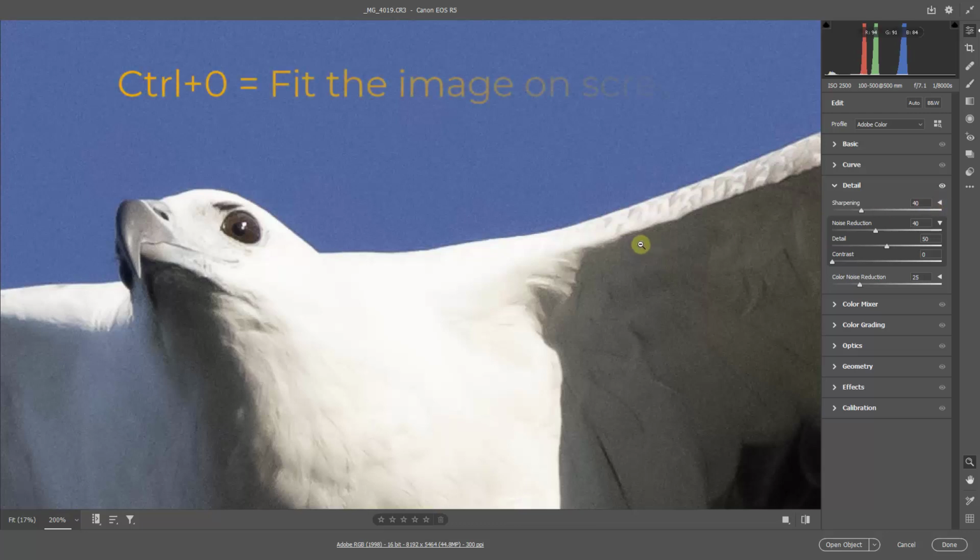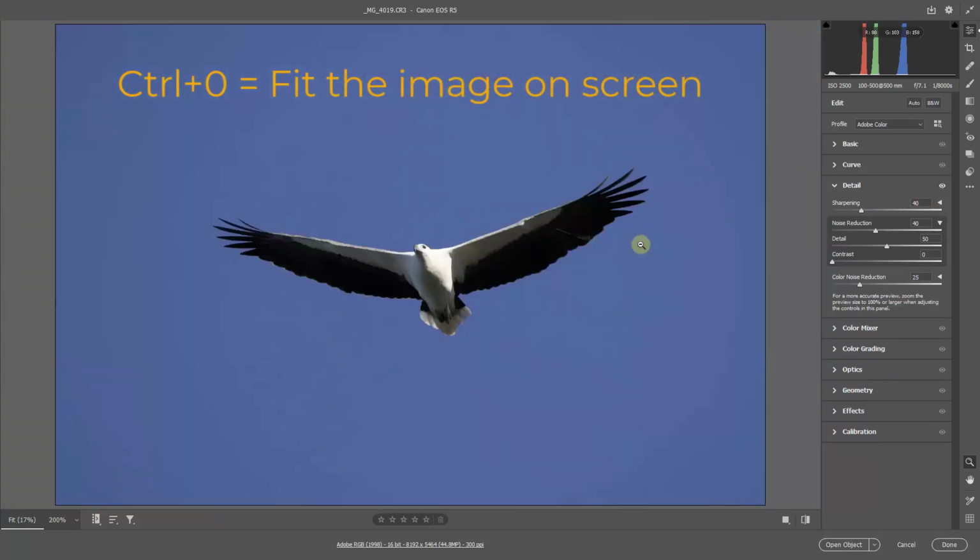So I'm going to hit Ctrl-0 to fit the image back on screen. Now, Ctrl-0 is one of those keyboard shortcuts that is very valuable because we would be using it all the time. It works both in Adobe Camera Raw, as you've just seen, but it also works in Photoshop too. If we have an image greatly enlarged, it'll bring it back to screen size, and if we have an image very small, it'll bring it up to screen size. A good keyboard shortcut.